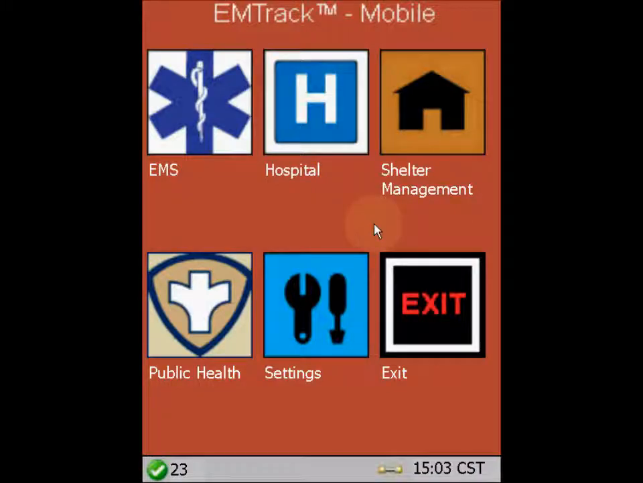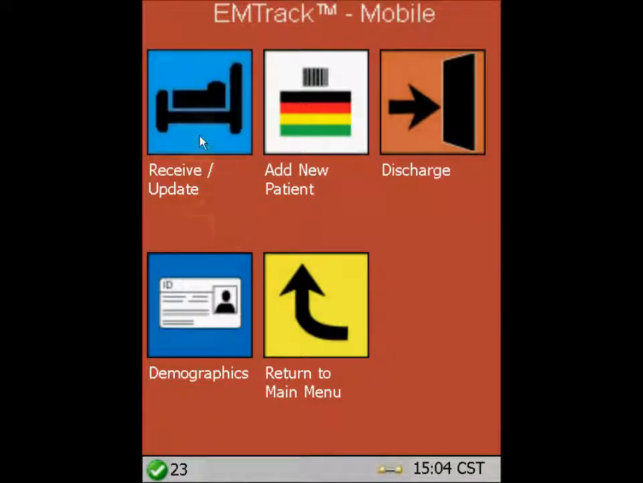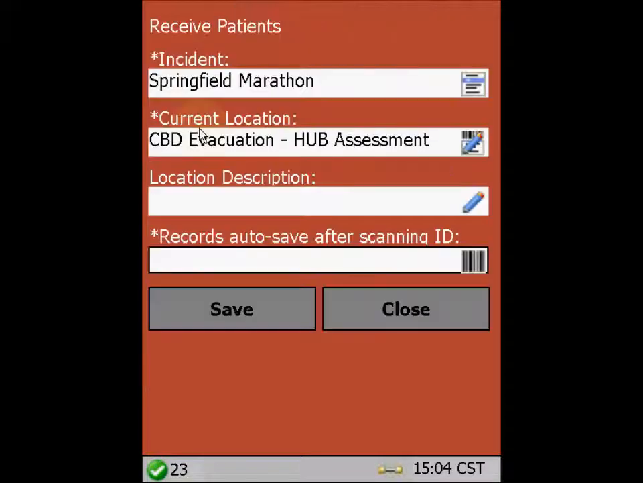We're going to cover some basic hospital functions on EMTrack Mobile on a Symbol handheld device. So we'll click on the Hospital button. We'll start with receiving or updating patients. So as patients present to the ER that have been triaged, how do I accept them?